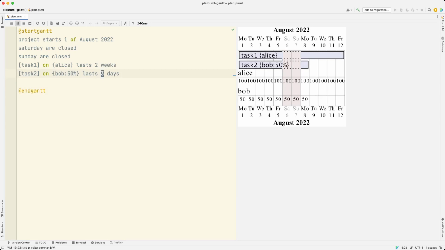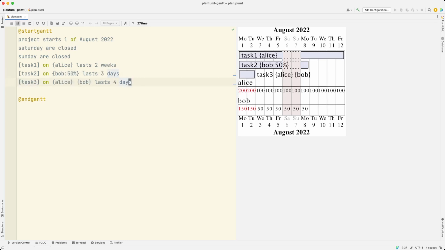We can also assign a task to more than one person. So what you see at the bottom here is what's called the resources footbox. This tells you the resource utilization for each of your resources. So here you can see that because Alice is assigned to work on two tasks simultaneously, and they both require 100% of her effort, her utilization on the 1st of August here is 200%, which is why it's red.